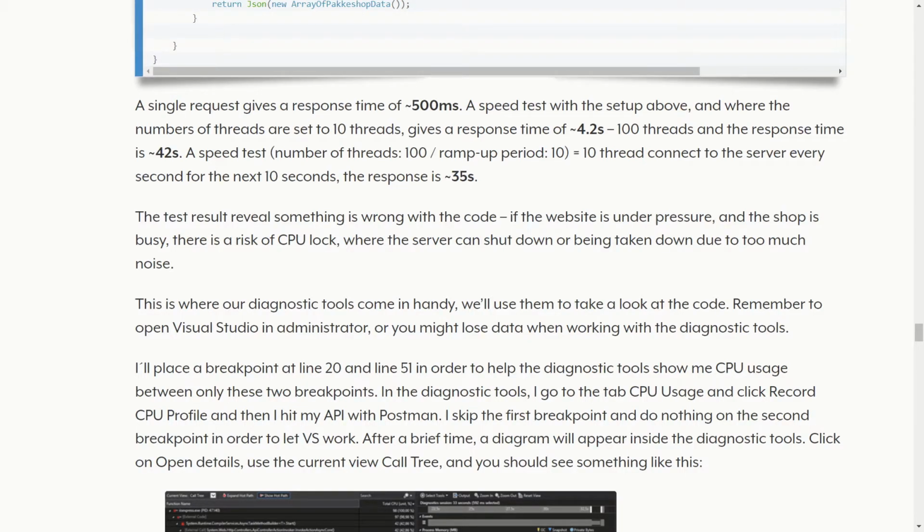A speed test, number of threads 100, ramp-up period 10: 10 threads connect to the server every second for the next 10 seconds. The response is 35 seconds. The test result reveals something is wrong with the code.